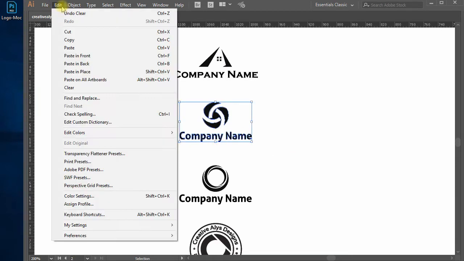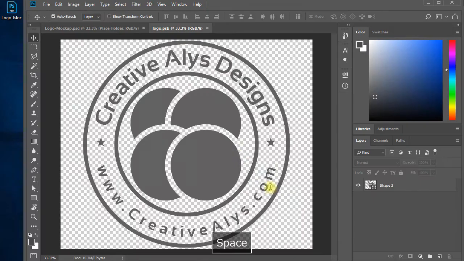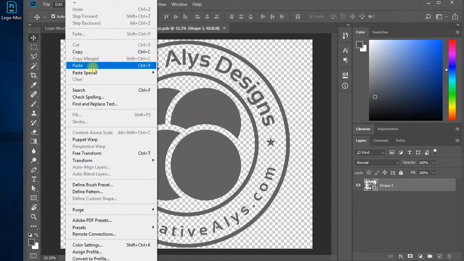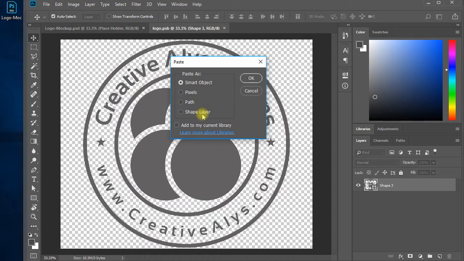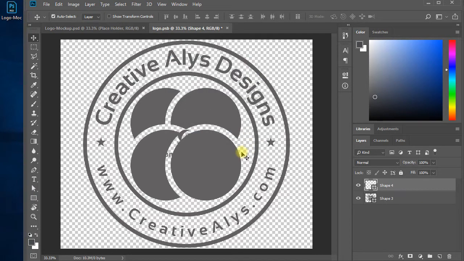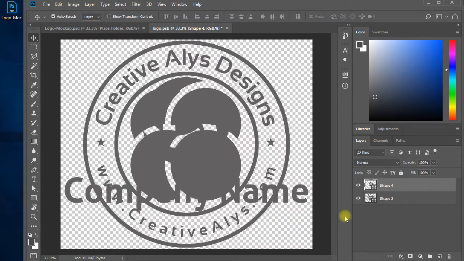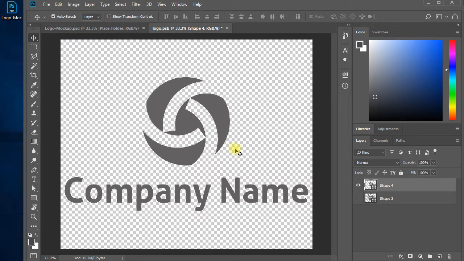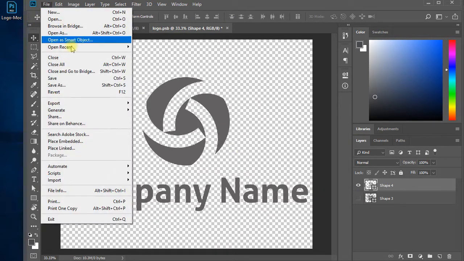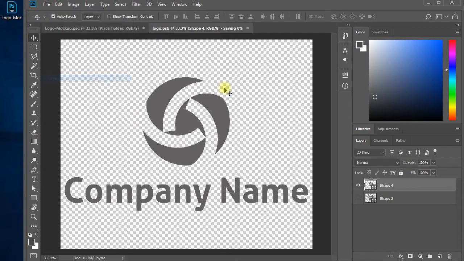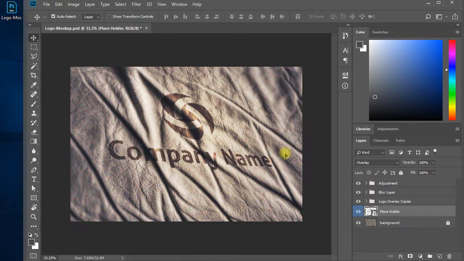Ctrl plus C or, edit, copy, move back to Photoshop and paste it here by, Ctrl plus V or, edit, paste. Select Smart Object, or Shape Layer, in the Paste option as both will work good. Scale the logo to fit the canvas and hide the existing logo from the Layers panel. Save by Ctrl plus S, or File, Save. Close the tab window and the great results will amaze you.